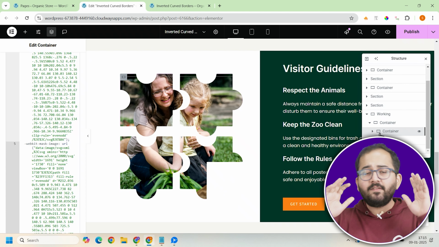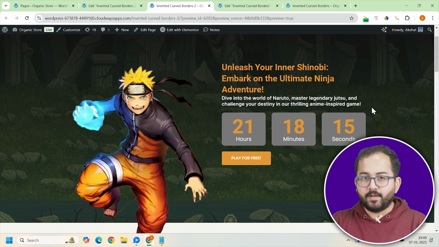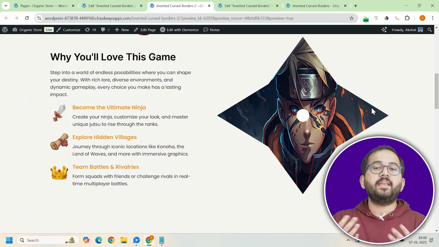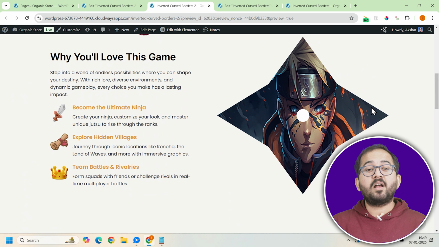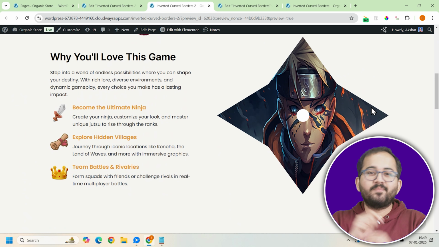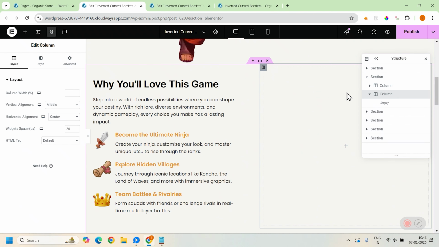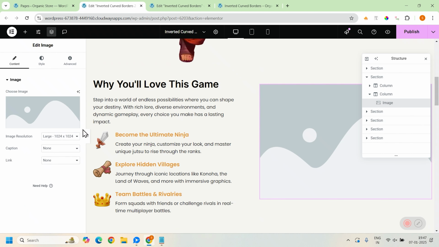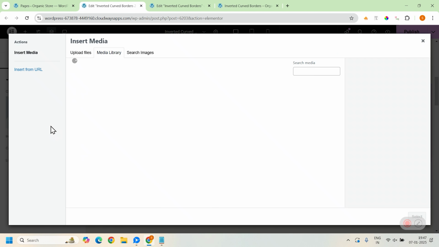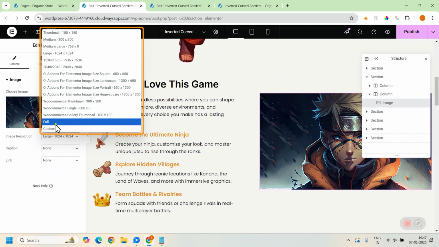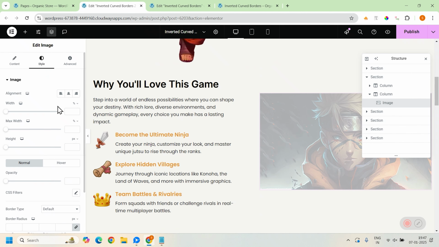If you want to go even further and not use the masking method, you can create these designs using just CSS without any SVG files. That's how I made this Naruto design. If you enjoy writing CSS codes, this can be your thing. First, select the main container and add the image widget from the widget section. Pick your image from the media library, set the resolution to full, and hop over to the Style tab.